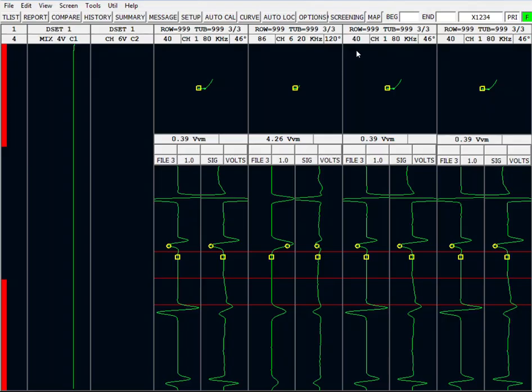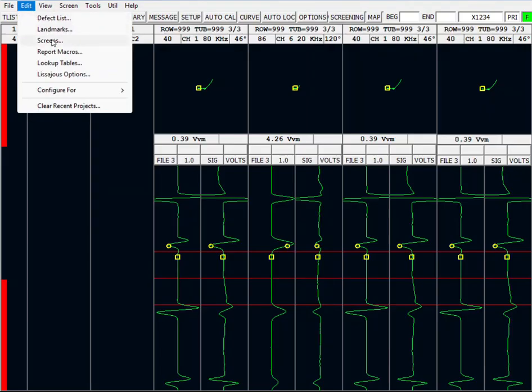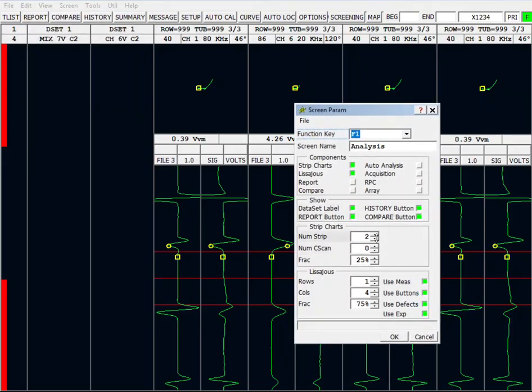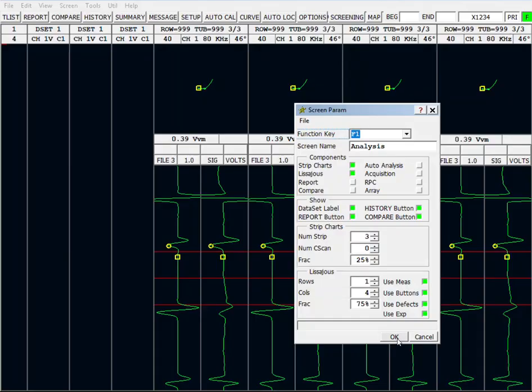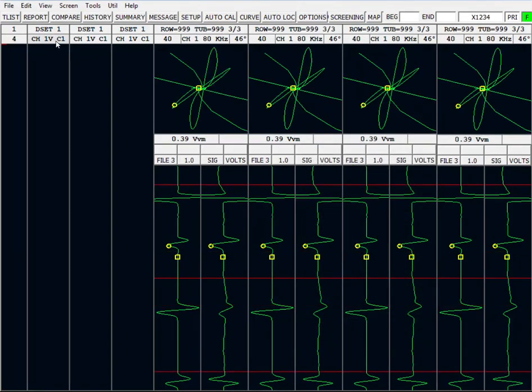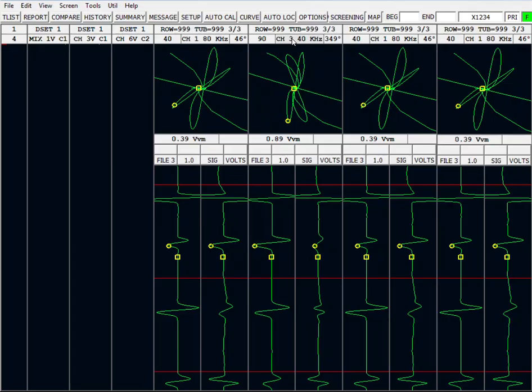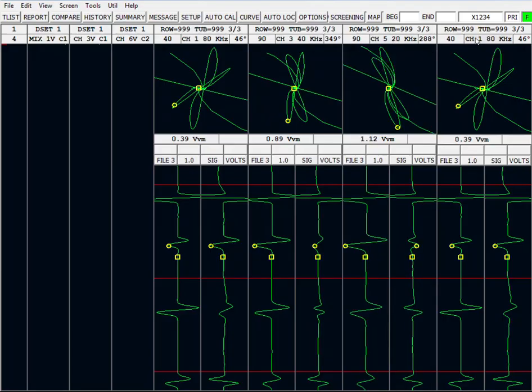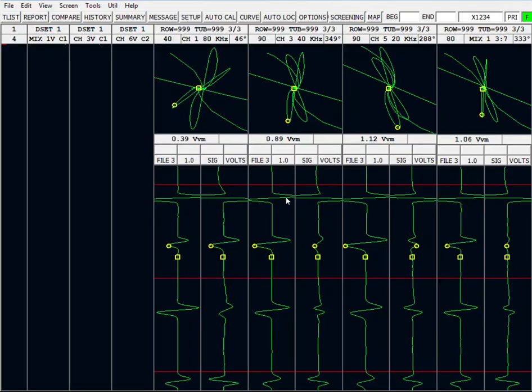Now that you've got it set up, you can get your screening parameters the way you like them. I usually put up a mixed channel. Actually, what I really do is I go to Edit Screens, and then I'll put in 3 strip charts, and there's 4 listages already. That's good. I usually put this one to mix, the middle one to the F90, which is channel 3. Then I'll put up channel 6, and then do 1, 3, 5. Mix 1, that's pretty typical setup.